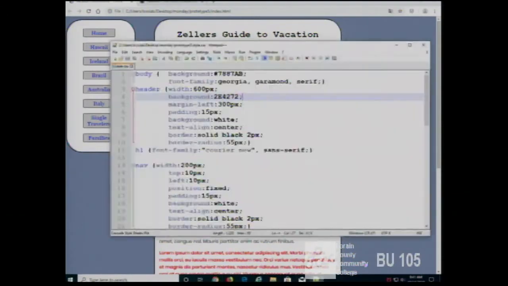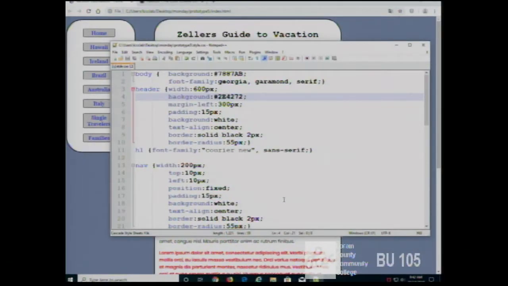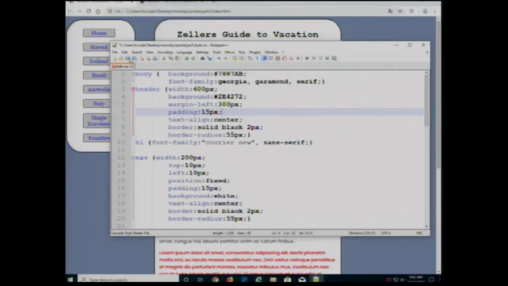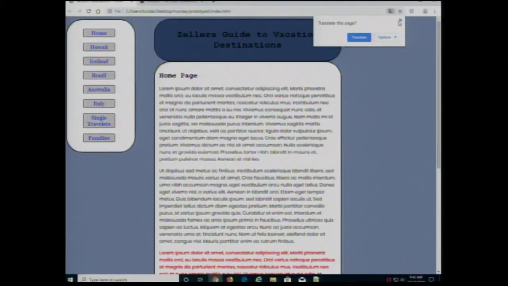And something didn't work. Got the pound sign. I have two backgrounds. Good eye. Okay, well, that obviously isn't very easy to read.